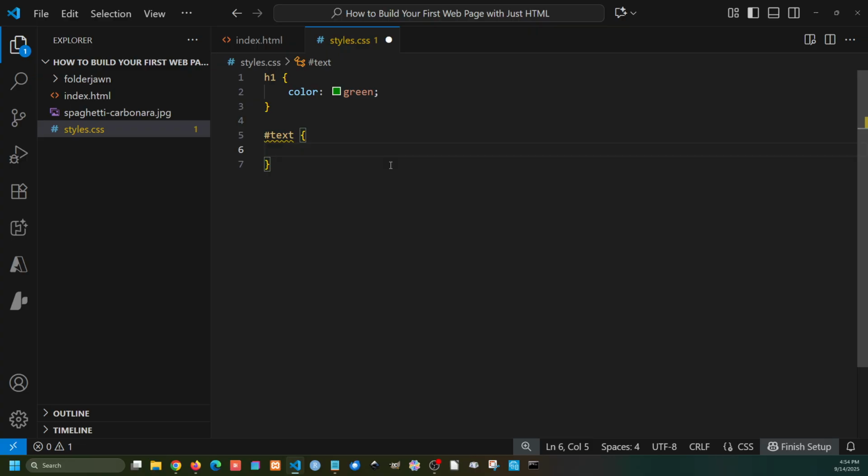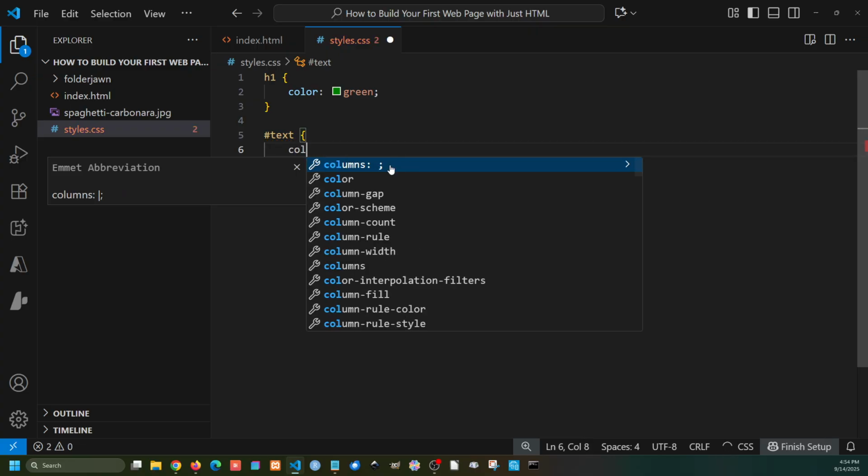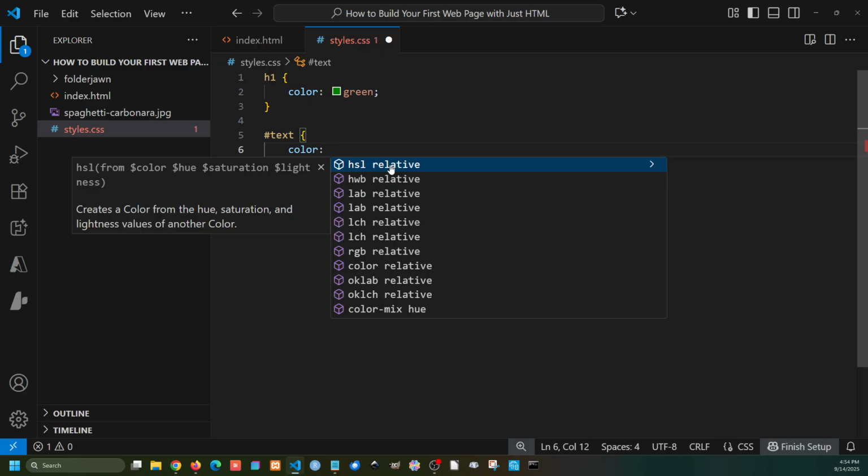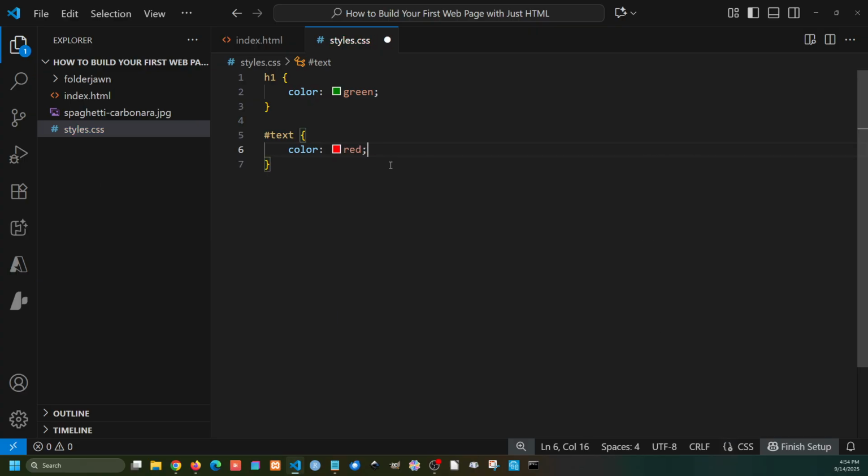Okay, and so in this case, I'm just going to use color again. And for the paragraph, I'm just going to give it a color of red, and I'm going to end it with a semicolon. All the rules always have to end with a semicolon. I'm going to save the changes to my style sheet.